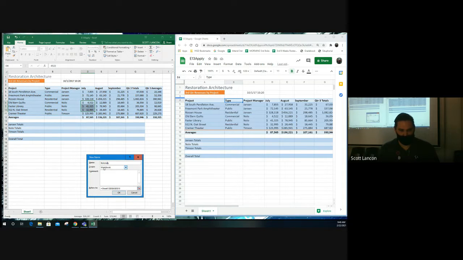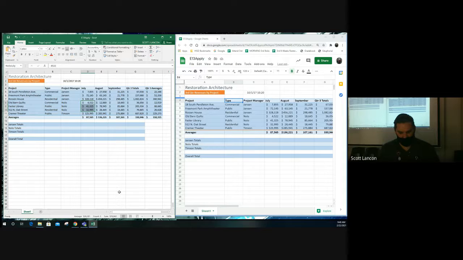Now the scope, it's not going to be the whole workbook. It's just going to be sheet 1. So change that to sheet 1 right there where it says scope. And click OK. All right.